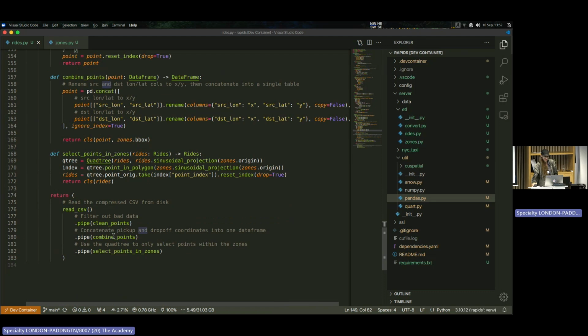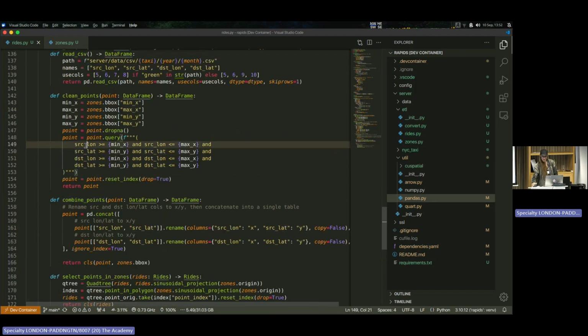Then I combine the points into one data frame, because the source and dest are four different columns and I want to make it a single table of XYs. So I get one giant table of XY columns. And if I want to add a third column, a Boolean for whether it's a source or a dest, then I don't have to spend 4 bytes, or 8 if you've got them in separate columns, to say whether it's a source or a dest. I can encode that in one Boolean.